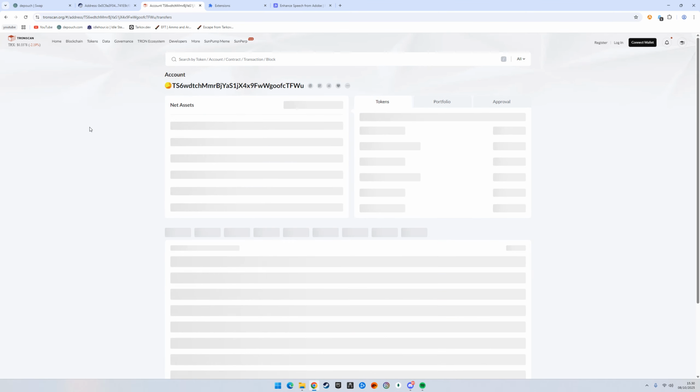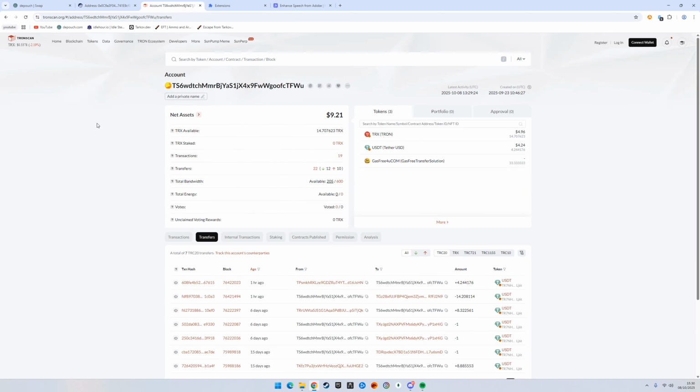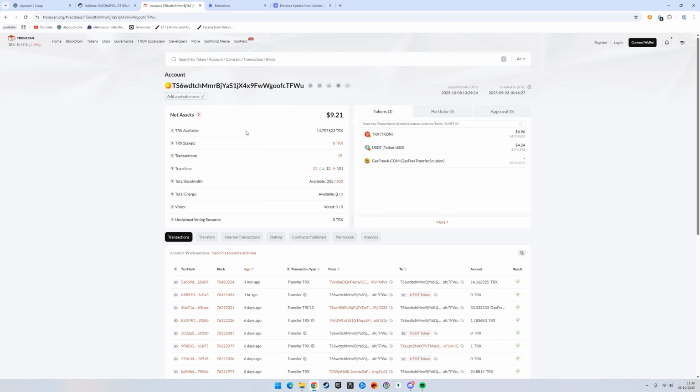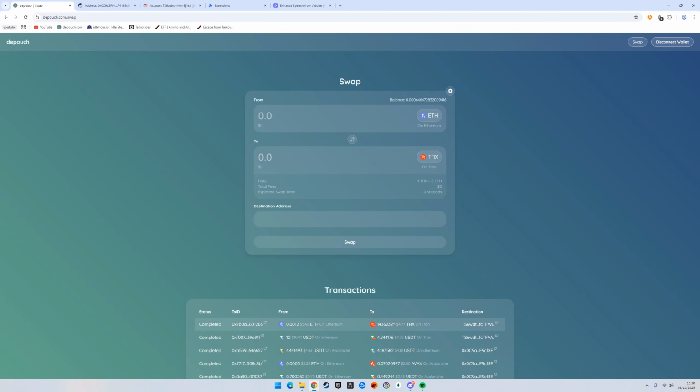And indeed, we can see that we have received, go to transactions. You can see here that we have received the 14 Tron and that corresponds to the amount that we were supposed to receive. So that's it. That's how you swap from Ethereum to Tron using MetaMask.